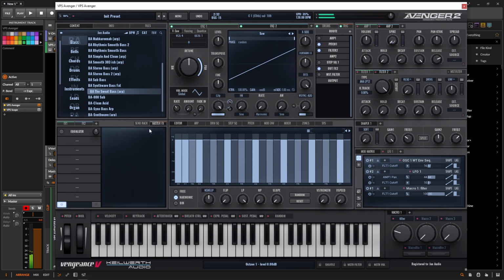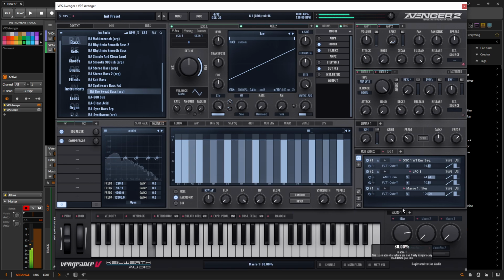And at the very end, if we would like to, we can EQ and do a little bit of small compression to kind of glue all this stuff together. So yeah, let's do that a little bit.